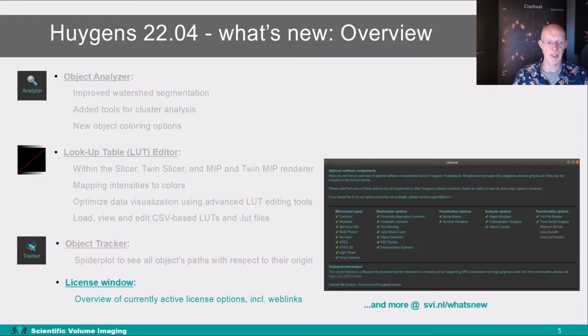And we have a new license window under the Help License Manager menu, and here you see an overview of all the options in Huygens and the ones that you have, with web links to the respective websites. For more information on what's new in Huygens 22.04, I'd like to refer you to our website svi.nl/whatsnew. So let's start with Steven.